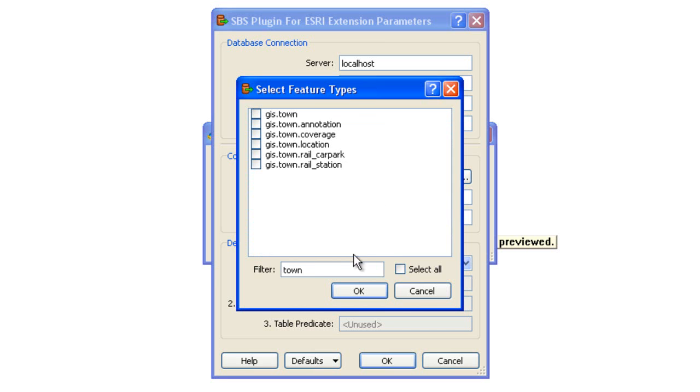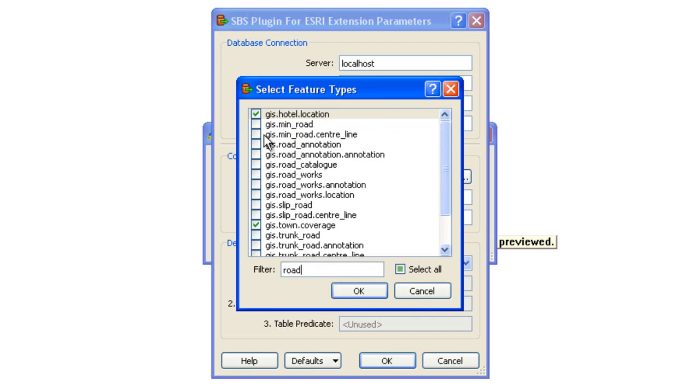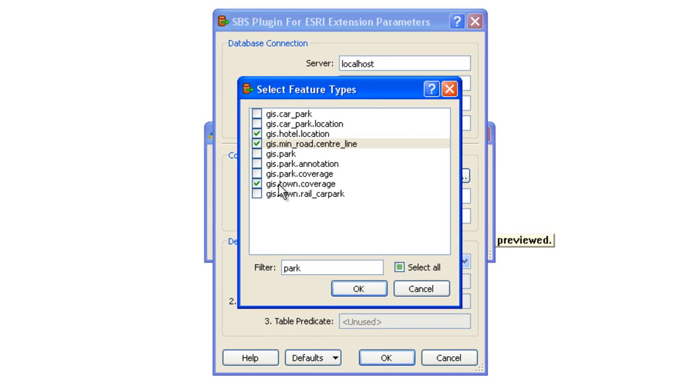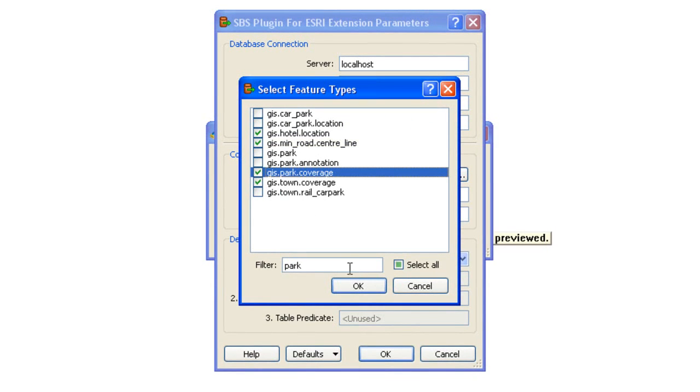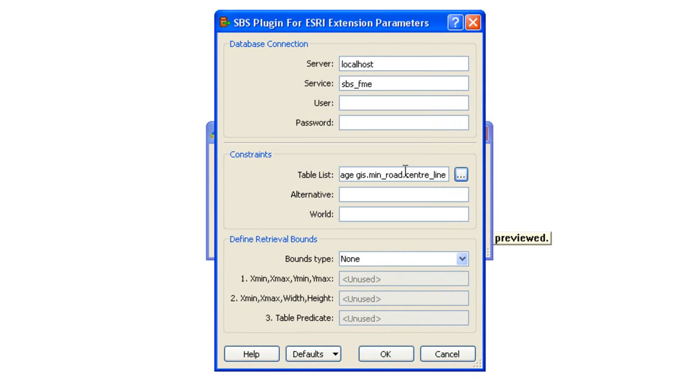So, I'll specify town, coverage, hotel, location, road, centerline, and finally park coverage. These are the four feature classes I wish to retrieve.